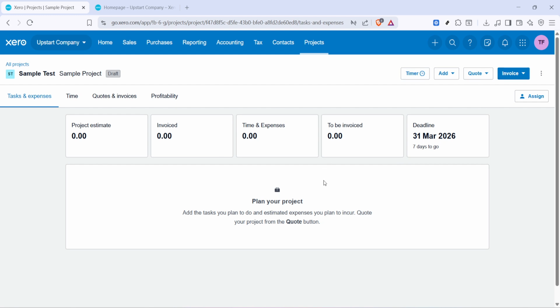As a final tip, keep your budget and deadline up to date. Move the project from draft to in progress when work begins, and use the All Projects filters to stay ahead of deadlines and profitability.